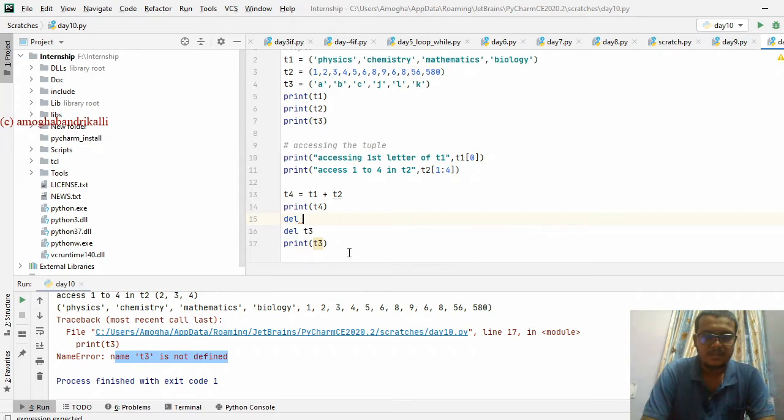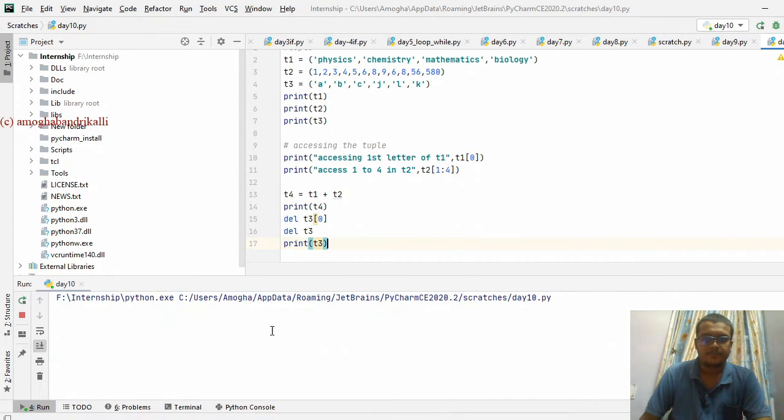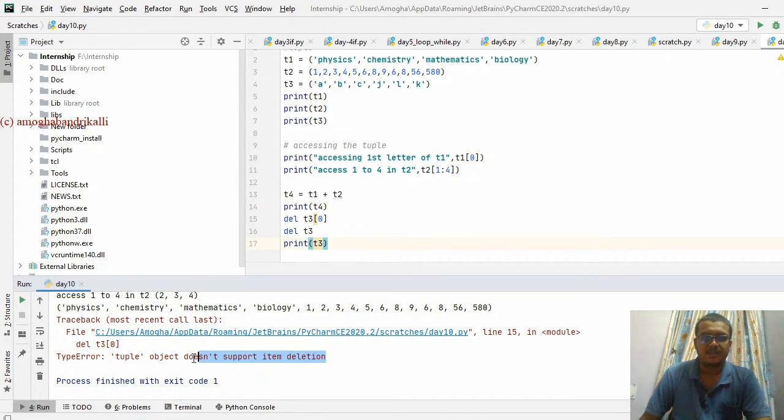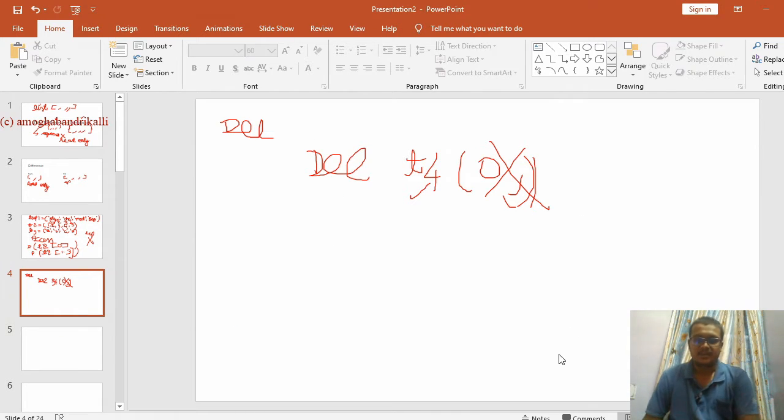So you can just check this indexing. It doesn't work here. It is going to pose an error: it doesn't support object item deletion. So you need to delete the full thing, or you cannot go for indexed operations as in a list, what you have just been seeing. So this is another difference.